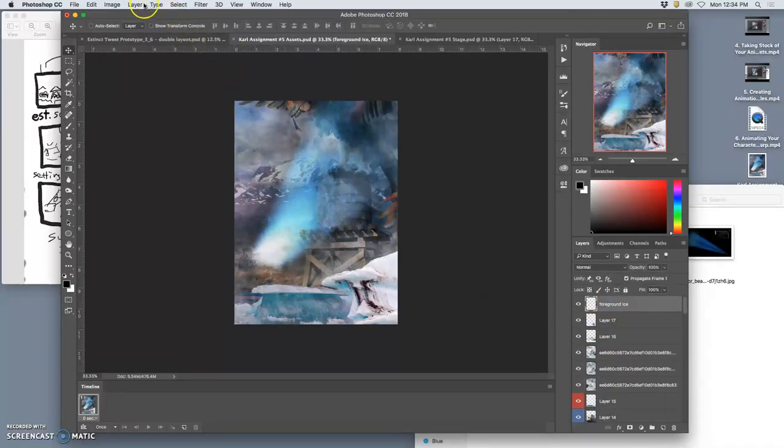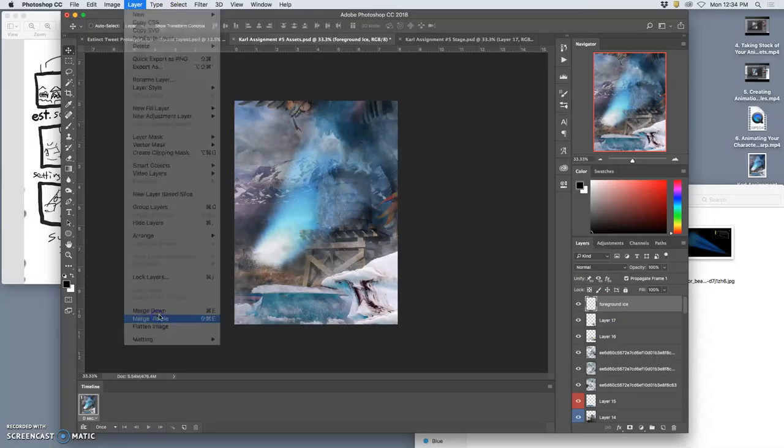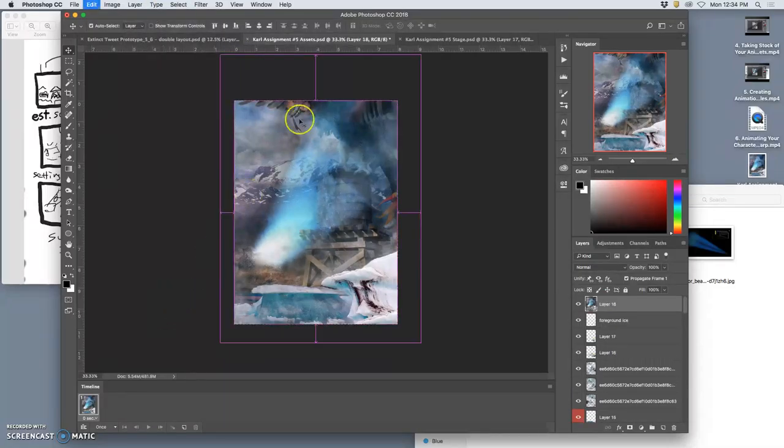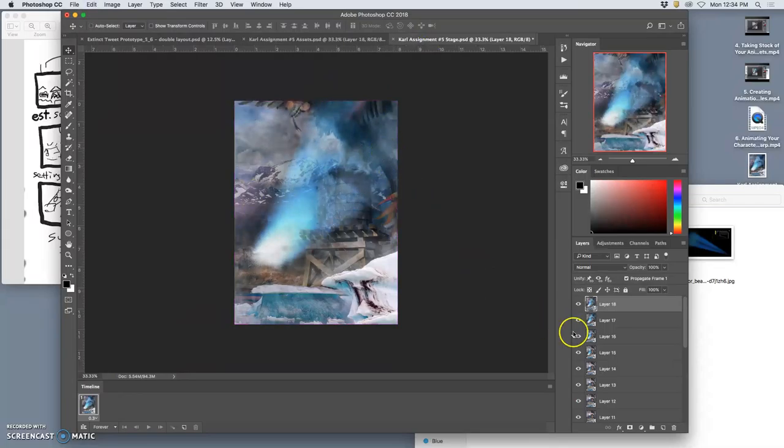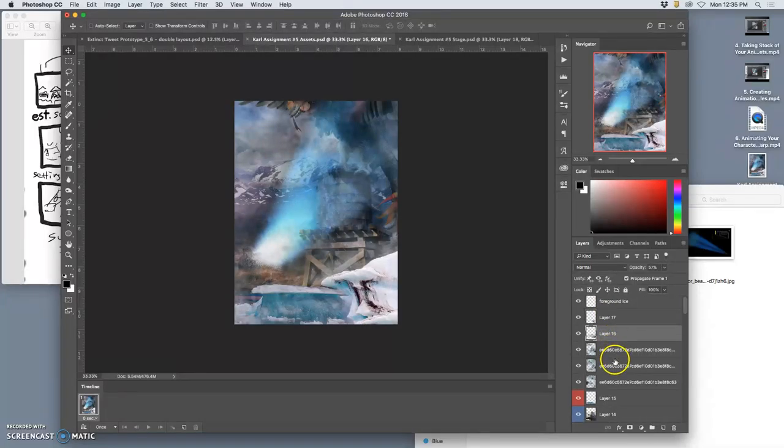Hold down Option, Layer, Merge Visible. Command A, Command C, Command V. Adding Command S, Command D, Delete. Move this a little bit. Move this a little bit. Move this a little bit. Move this a little bit.